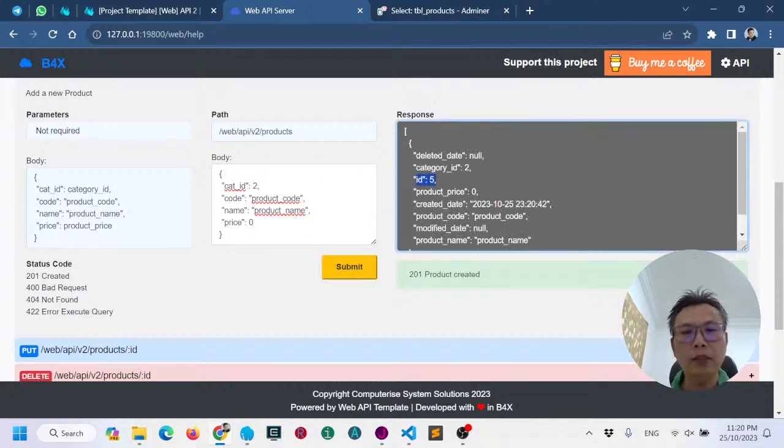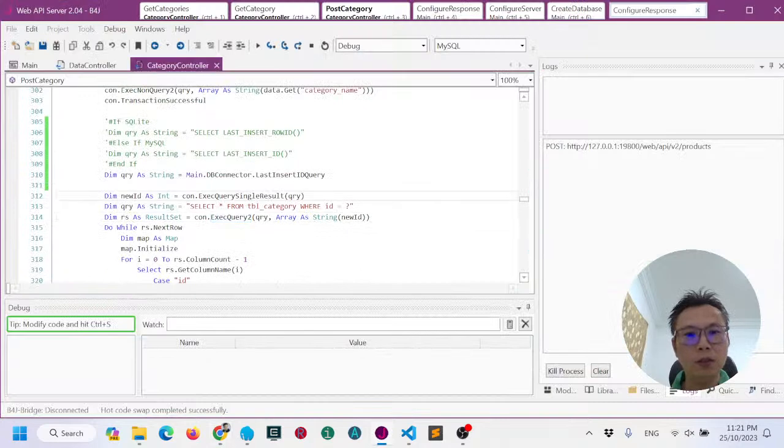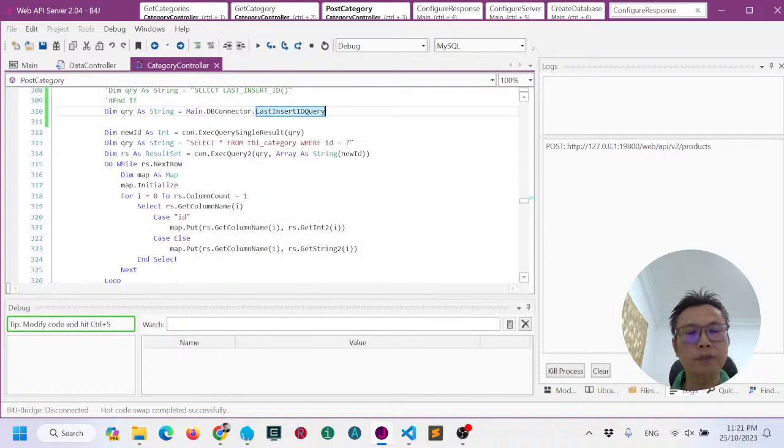So you see the ID, I need to get the latest last insert ID and query the maximum ID to query the data. You see the new item has the product code and the product name. So we can use this method to query our new data.